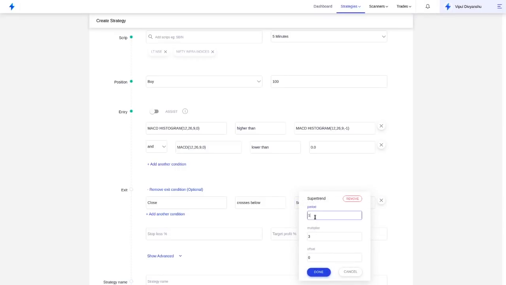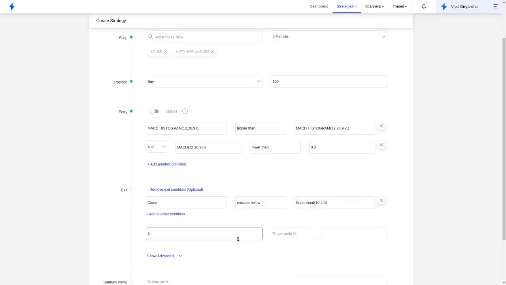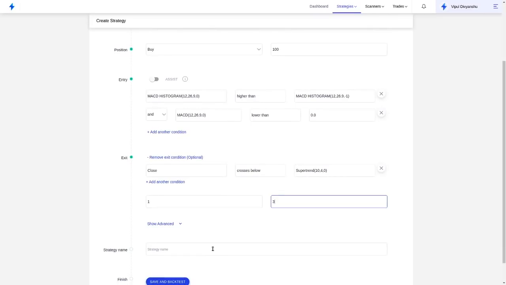The parameters are custom. You can try and figure out a parameter that works for you. I'll enter a stop loss of 1% and target profit of 3%, a good 3:1 win to loss ratio. I'll give it a name. So BU budget strategy.